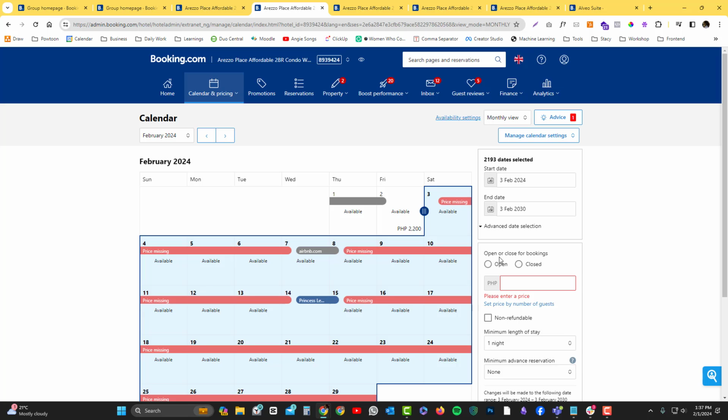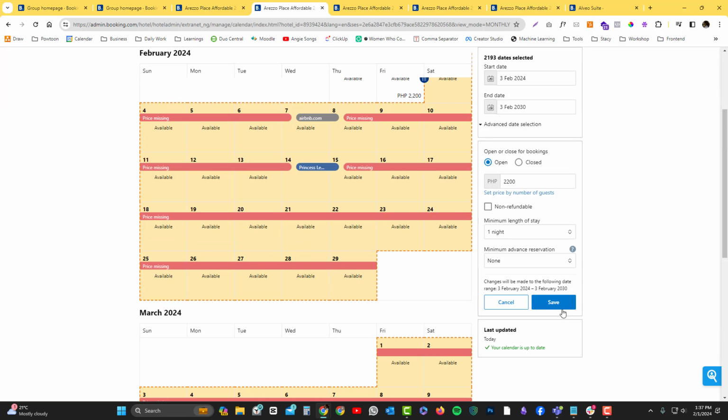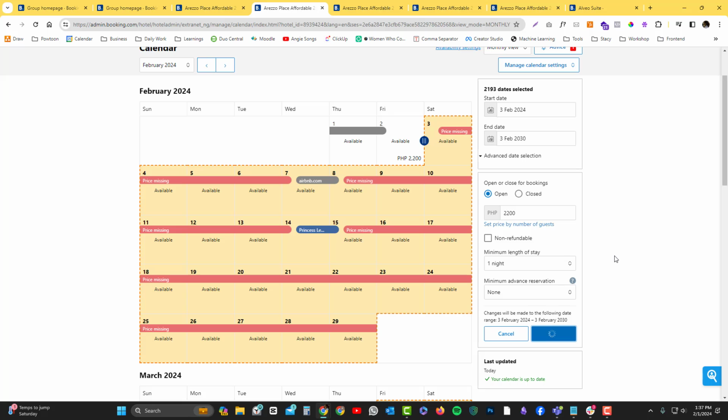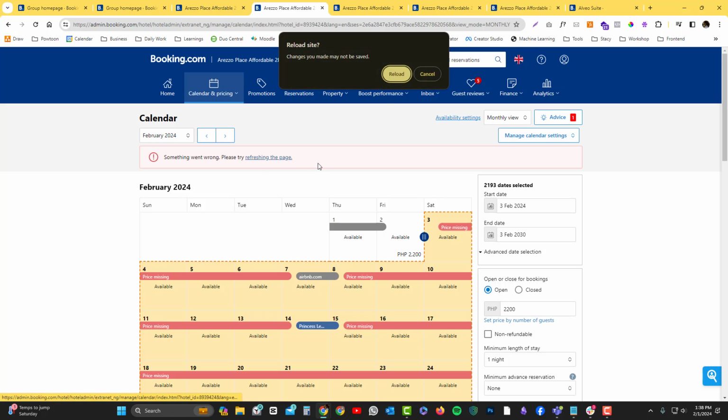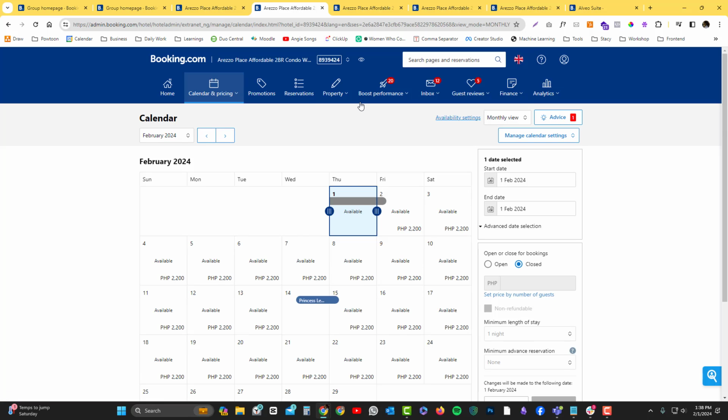Currently here, open or close for booking. Obviously, I want it to be open. I'm going to exclude this one later. For this one, I'm going to make it $250, and then I will just hit save, and you should be good to go, I believe. It might take a while, especially if you've done a super long booking. It says there's an error, so let's refresh that, but we should be good to go.